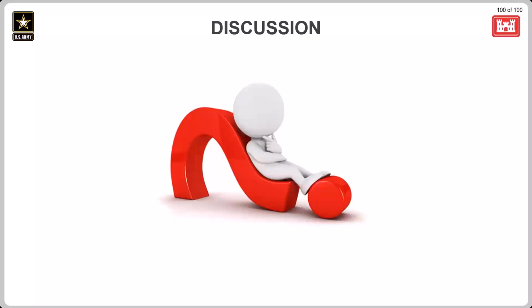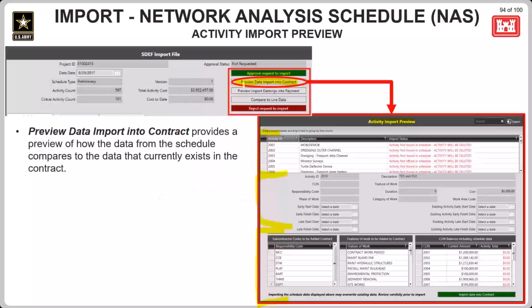Okay. So they can actually access it. They just upload the file and then review it from the contractor side. Correct. They can review it without requesting acceptance for import. All they have to do is click on the button that says preview import data into contract, and it will show them that exact same view you can see on the screen right now. So that shows up on the contractor mode side too.